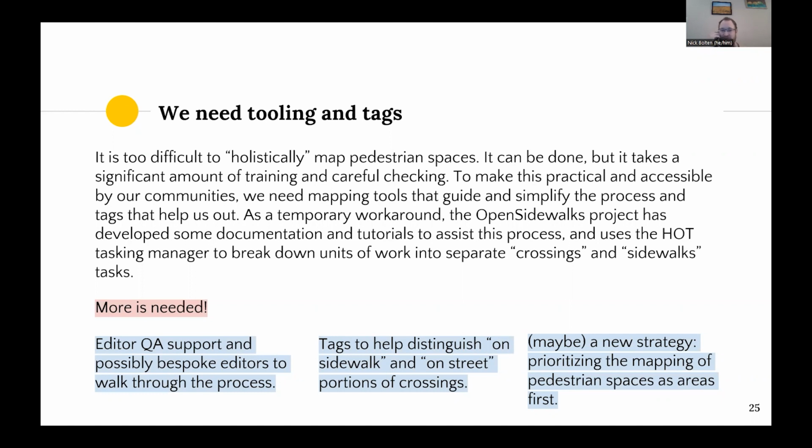As a temporary workaround, the Open Sidewalks project has developed some documentation and tutorials to assist this project, and uses the HOT Tasking Manager to break down units of work. For example, separate projects that break down a crossings mapping task and a sidewalks mapping task. But more is definitely needed. We definitely need things like editors and QA support, maybe even bespoke editing processes to support this.